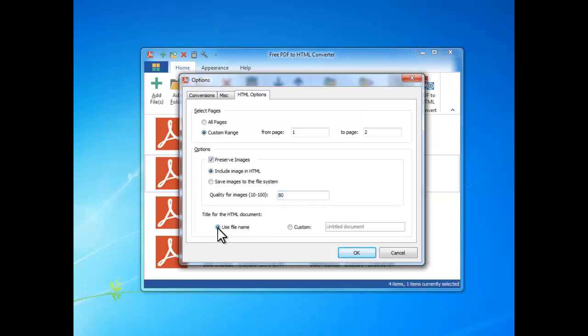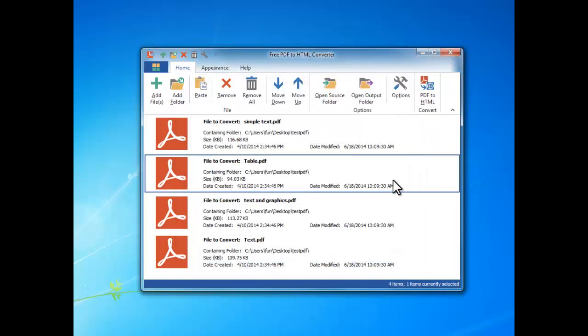What's more, you can use the file name as the HTML title, or enter the words you want. When you finish all settings, click OK. Click PDF to HTML to start conversion.